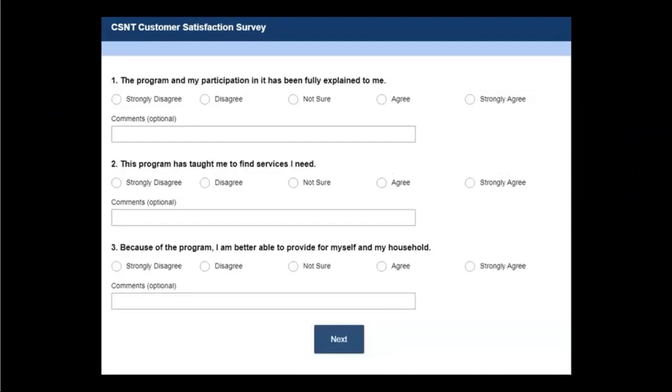The first question: the program and my participation in it has been fully explained. So the answer tells us a lot. Did we develop a relationship with the client? The program has taught me to find services I need. So were we helpful in teaching the client to search for services that we didn't talk about during our visit? Because of the program, I'm better able to provide for myself and my household. That is an outcome that we're looking for. So we want to know, do they agree?